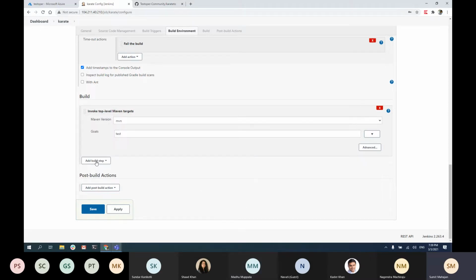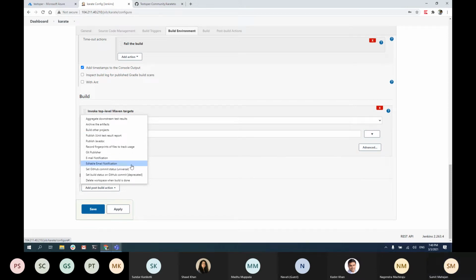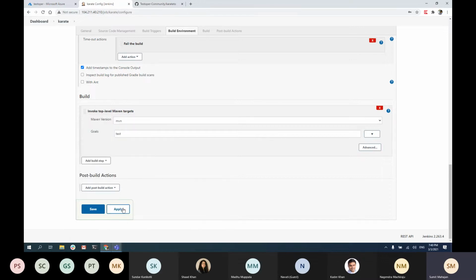So this is once the build is done, you can publish the results. You can send email notification, or you can integrate it with Slack, right? For all this, I'll show you there is a place where you can. So currently, if you see here, there is no Slack option available, right? So we'll not add any post build action for now.